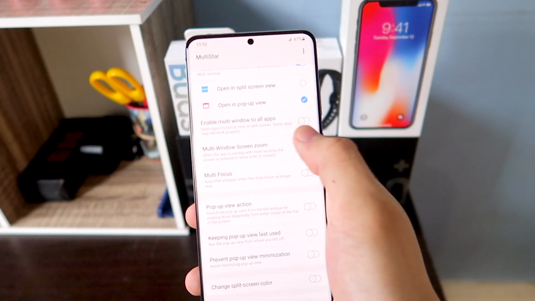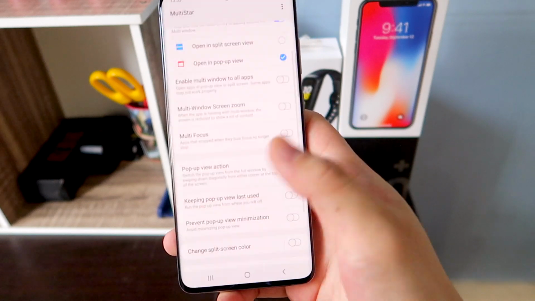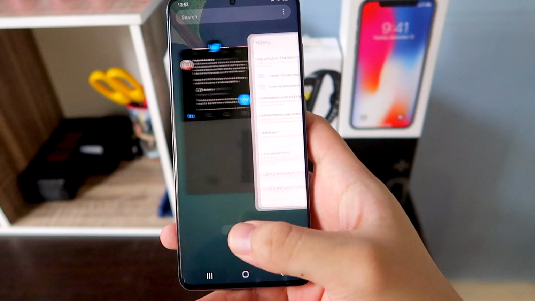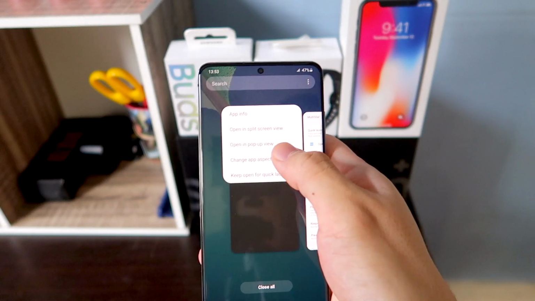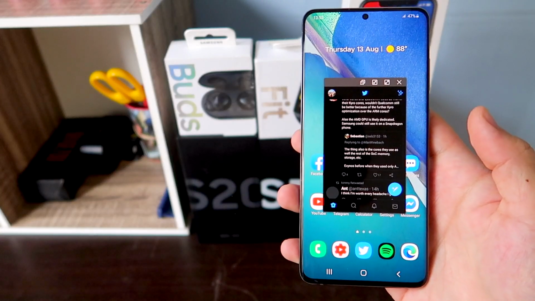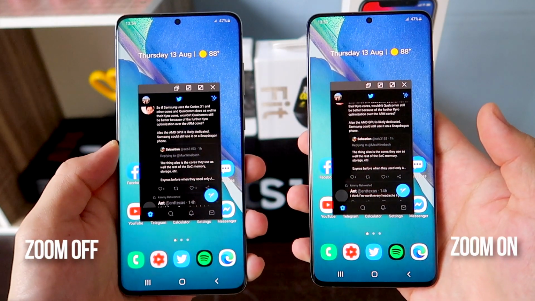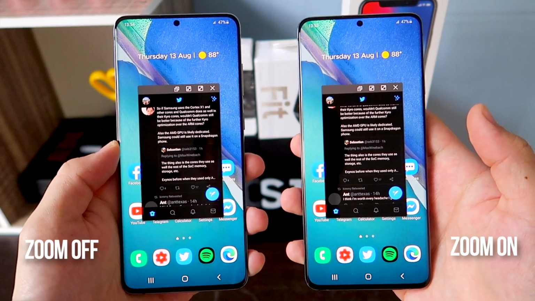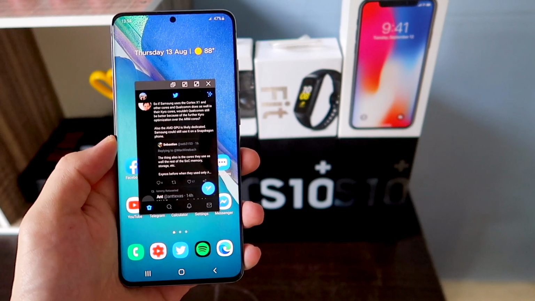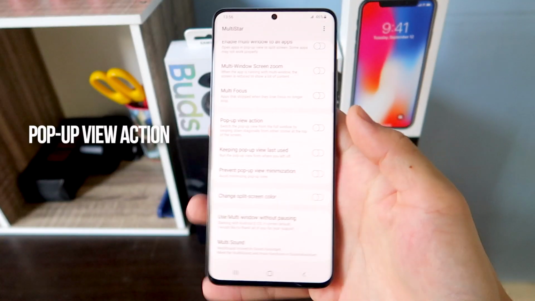Next, you have the option to turn on multi-window support for all apps, but you will have to restart the phone to do so. Next is multi-window zoom, which controls the amount of content shown in a small window. So I'll be using Twitter again to show you an example. If turned on, this will allow your app to showcase more of its content, compared to having it turned off where you will see much lesser amount of content. As you can see, letters on the right are smaller, while the letters on the left are somewhat bigger. To be honest, it's not really that big of a difference, so I most probably will not use this setting at all.